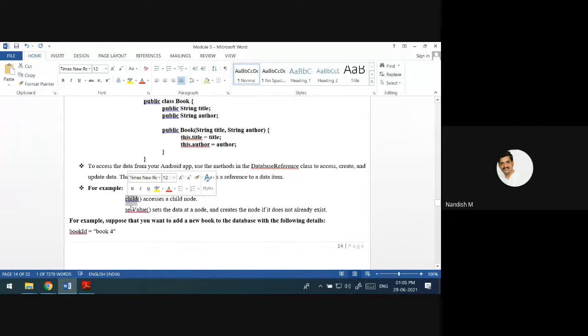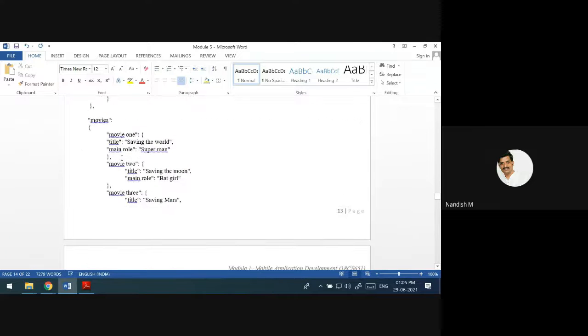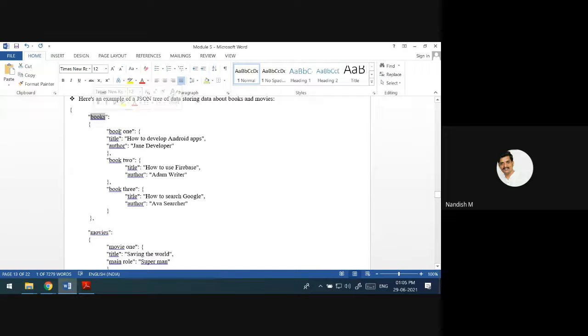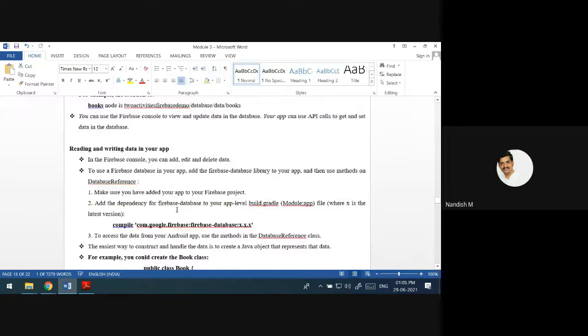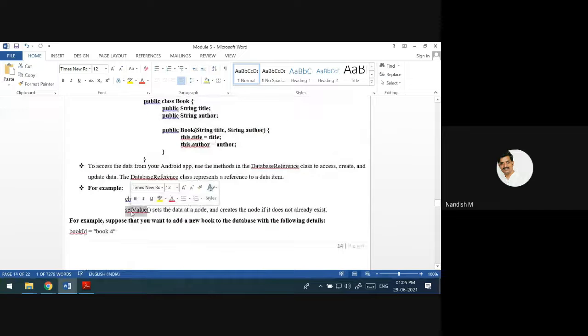There are functions. There is a child function, there is a setValue function. The child function will give you the child node. See, child nodes are these: movie 1, movie 2, movie 3. These are the child nodes. This is the main node, these are the child nodes. The child method will give you access to this. What about setValue? Inside that child, you have to create a node and set the value.